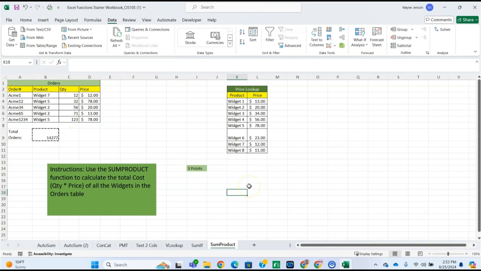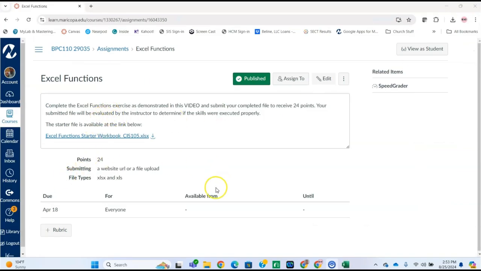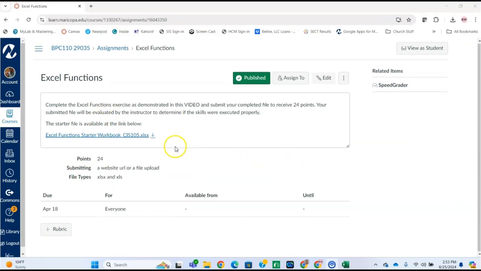Okay, that's it. So all you have to do is save your workbook with your initials appended to the beginning of the file name, and then submit that on the assignment right here. You'll have a button on your assignment that'll allow you to submit the file for grading. And then you're done. Okay, hope that helped.